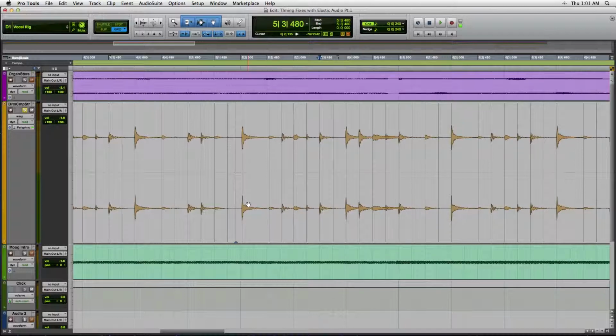So what we want to do now is add our second warp marker pretty much on top of that hit over there. And that will only allow me to edit within these two markers. I can still edit in front of it. I can still edit after this last marker. But I just want to move whatever is inside this section over here.